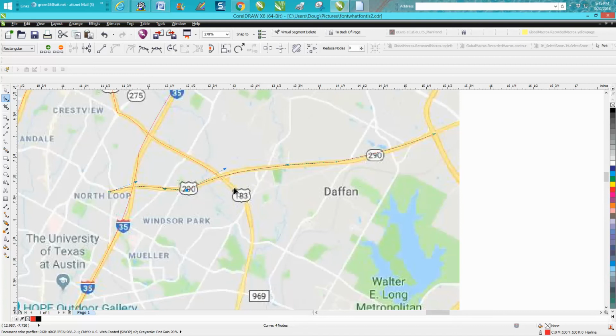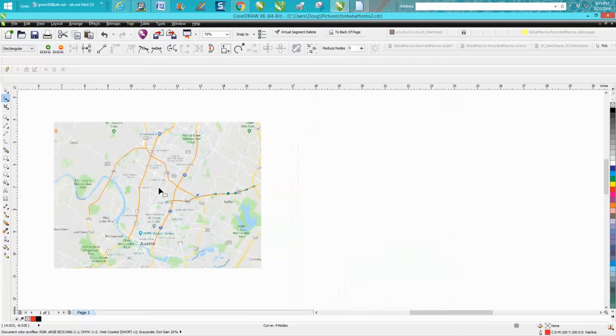So we've got our roads drawn, and keep in mind that this is your map. Nobody's going to drive off of it. Nobody's going to say it's not perfect. As long as you get it pretty close, that's good enough for me.